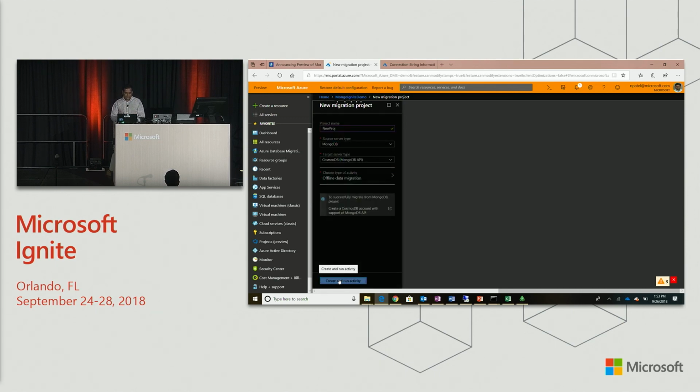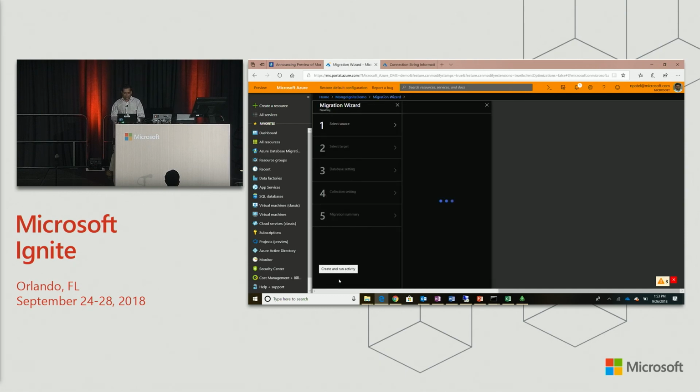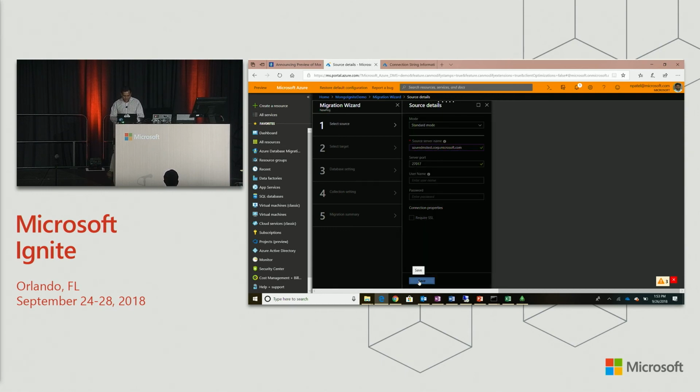So that's it. I would just create a project and start selecting the source. Let's just say Azure. That's it. And this is my Mongo source. This is where I'm running Mongo. Here's my Mongo port. And I would save it. If I haven't typoed it, it should just connect.